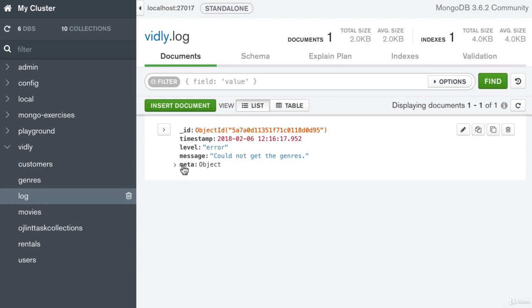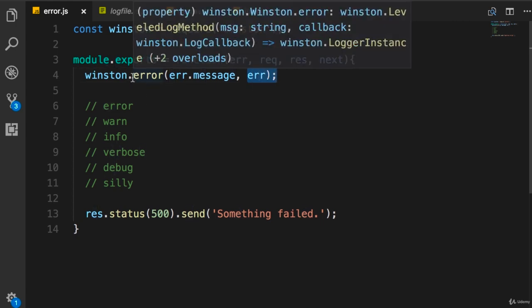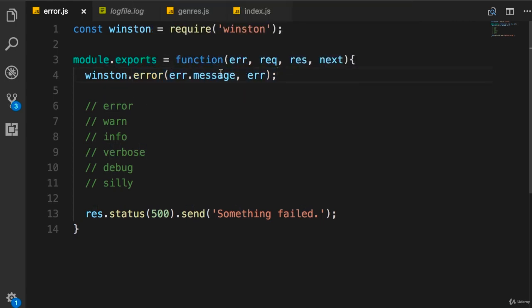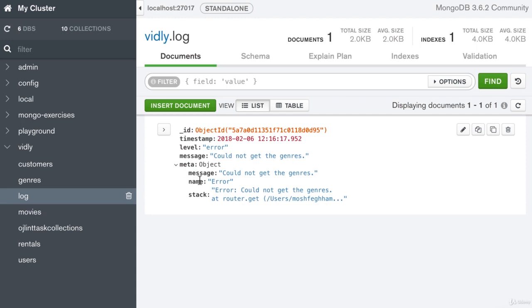Now this meta property is the metadata object that we passed as the second argument to this error method. So the first argument is the message, the second argument is metadata. So this error object has a few properties and all of them are stored in MongoDB. So here, if you expand meta, you can see the message, name, as well as the stack trace. These are all the properties of the standard error object in JavaScript.